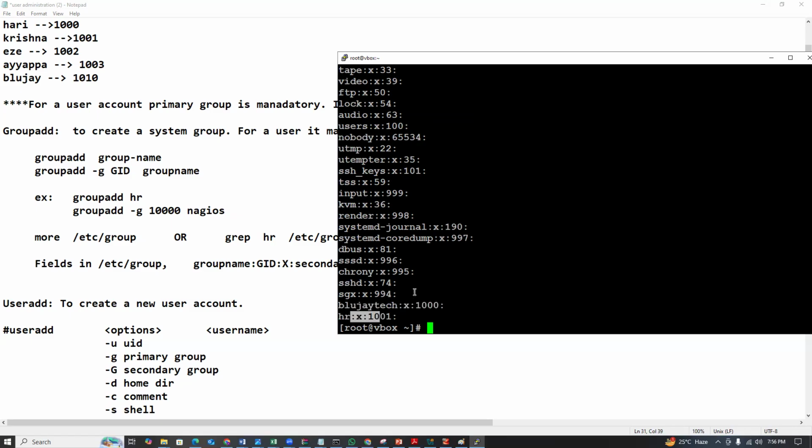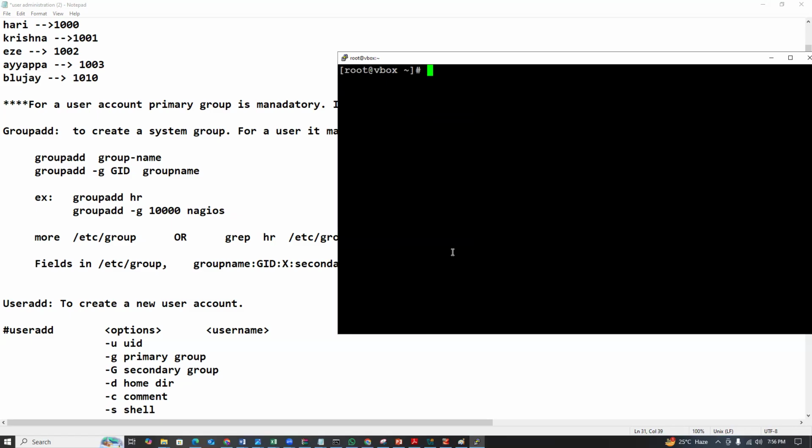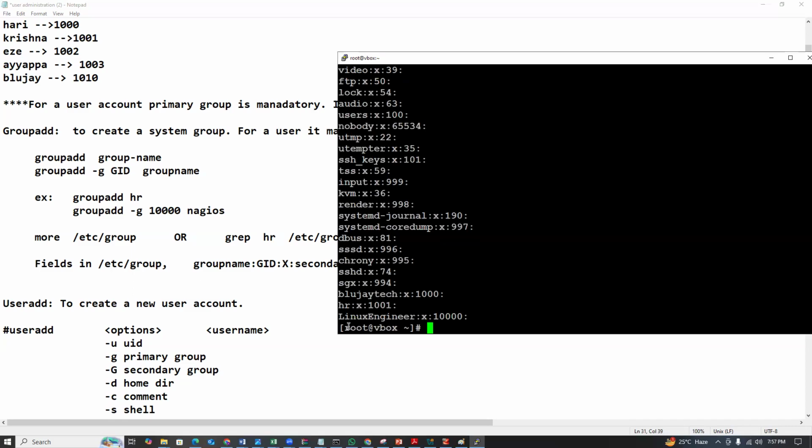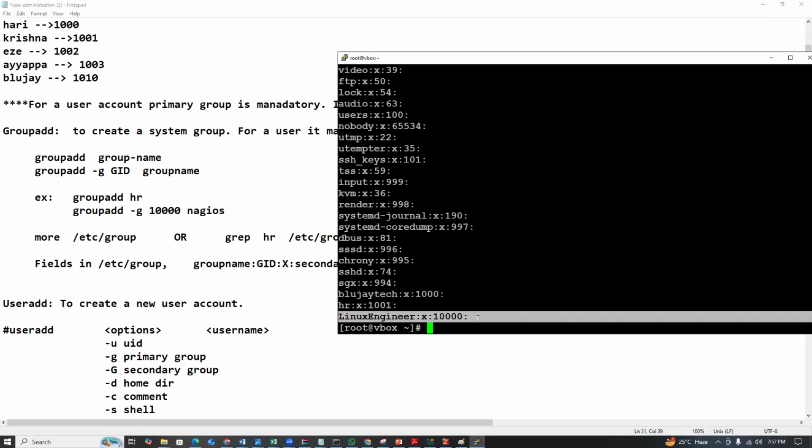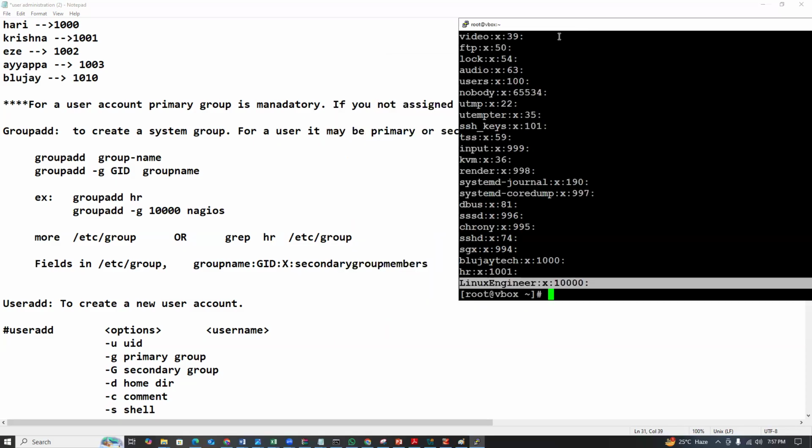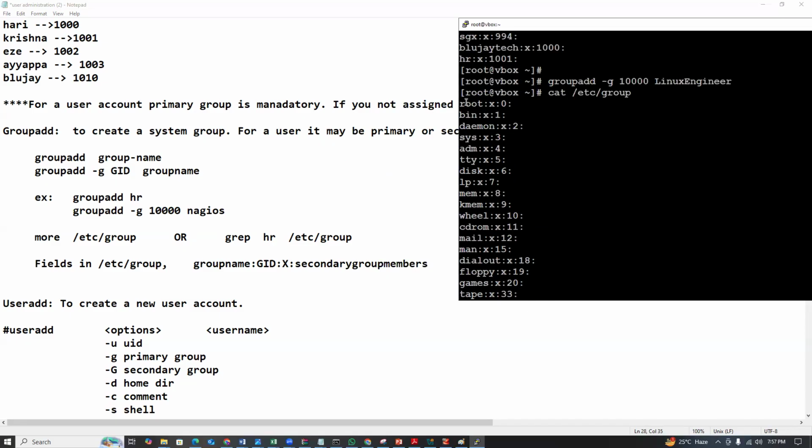HR is 1001. If I want to give a specific group ID to a particular group, groupadd -g, so 1010 or something like that. Okay, so I want to give it to Linux engineers. Then cat /etc/group, where you can see the information. Linux engineers 10000. The fields are group name, GID, and the secondary group members. It's not added to the secondary group members, right? That's the reason it's not showing.